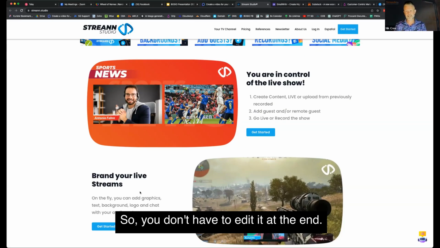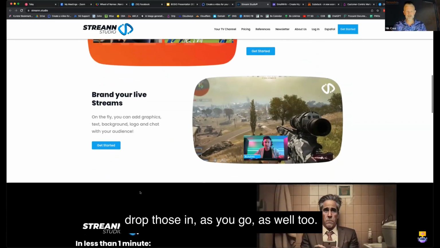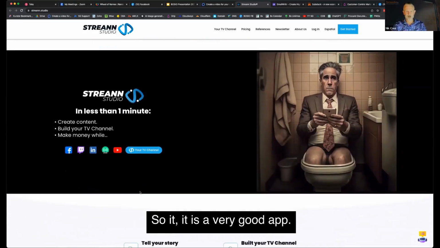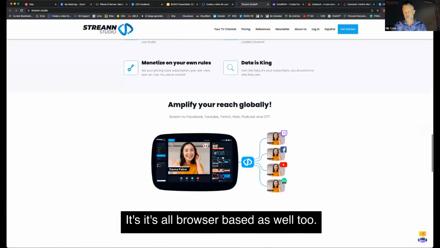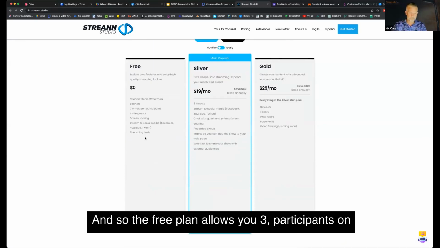So you don't have to edit it at the end. You can have these pre-prepared and you can drop those in as you go as well too. So it is a very good app. It's all browser-based as well too. And they have a free plan.